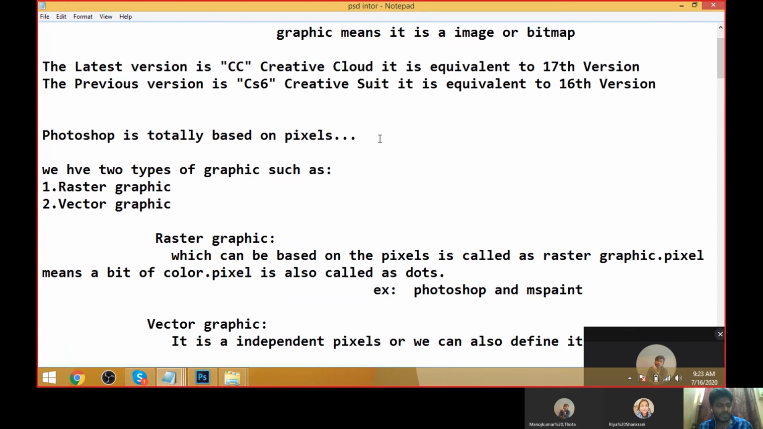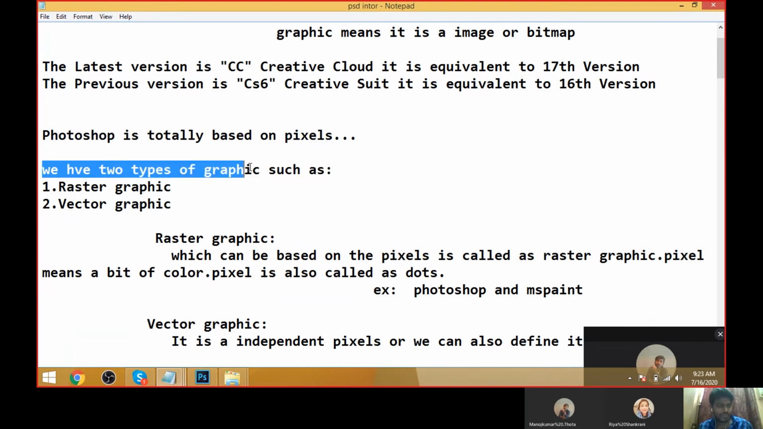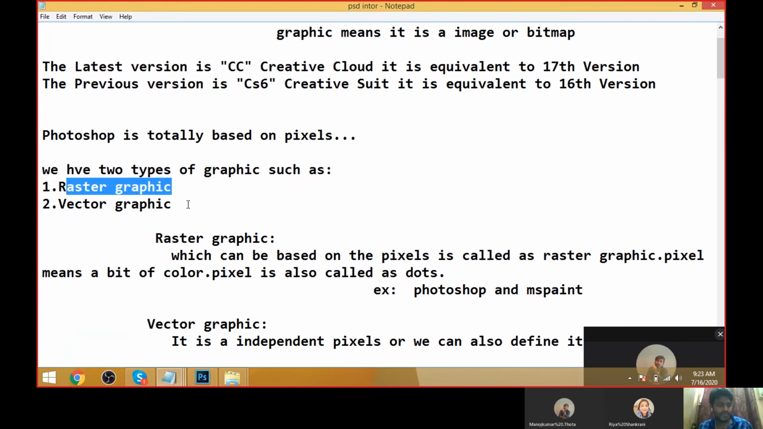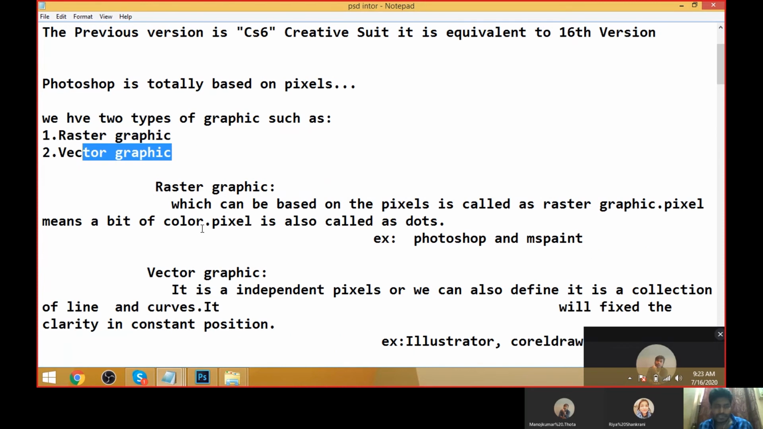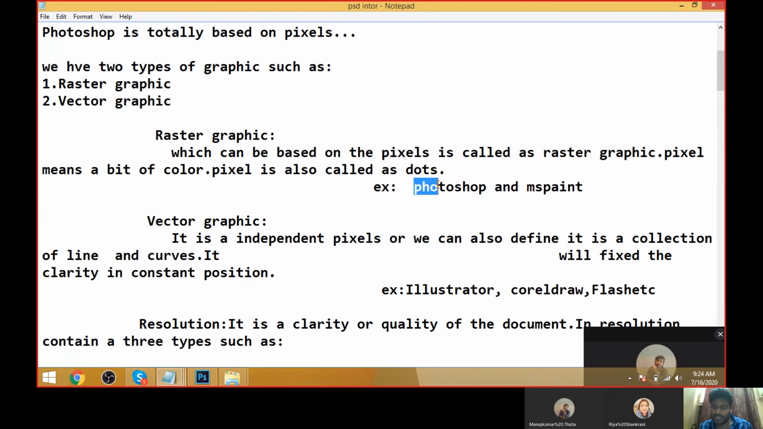Photoshop is totally based on pixels. We have two types of graphics, raster graphics and vector graphics. Photoshop is completely a raster graphics application. Graphics based on pixels are called raster graphics. Pixel means a bit of color, and a pixel is also called a dot, and we can see that in Photoshop and MS Paint. Come to the vector graphics.